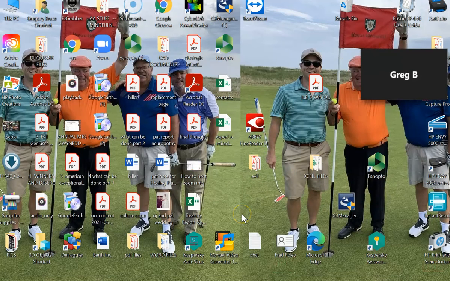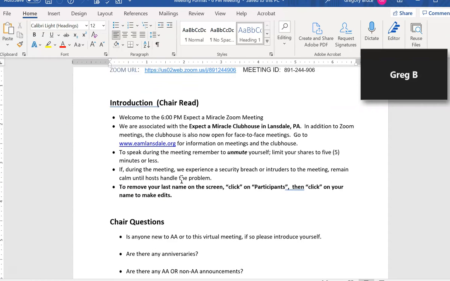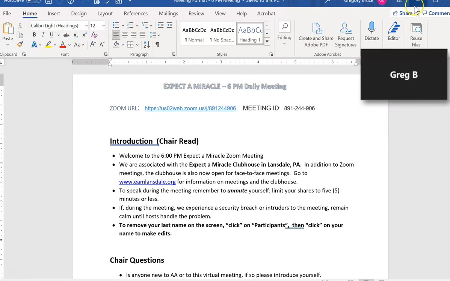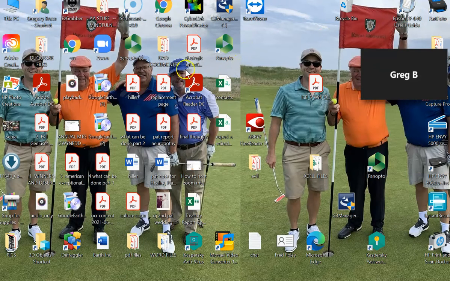So I'm at my messy desktop. And during this AA meeting I'm hosting, we want to have the format we use. So what I had done was gone in and opened it in Word format. So there it is, it's kind of open and ready to go on my computer.